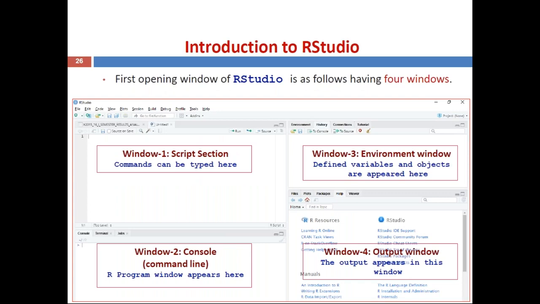Window 1, script section: commands can be typed here. Window 2, console window, that is the command line, where the R program window appears. Window 3, environment window: defined variables and objects appear here. Window 4, output window: the output appears in this window. Now we will see each elaborately one by one.